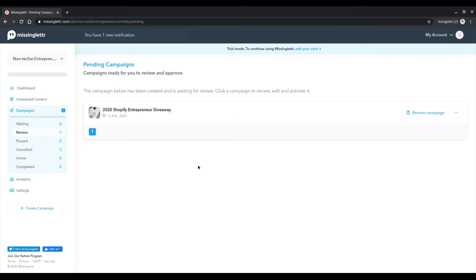So we'll click review and it'll bring us to our pending campaigns where we can review the campaign. The other settings are to view the original article, reject the campaign, or regenerate. So we're going to review it.